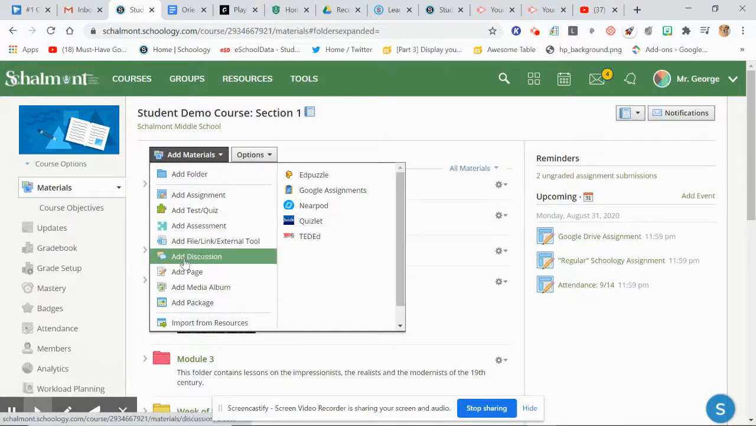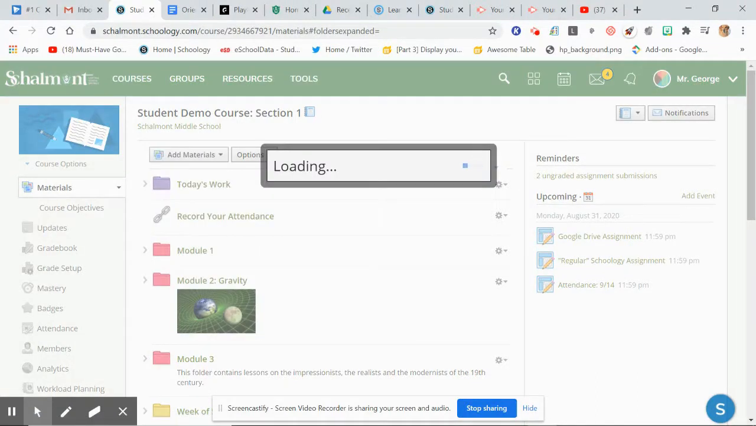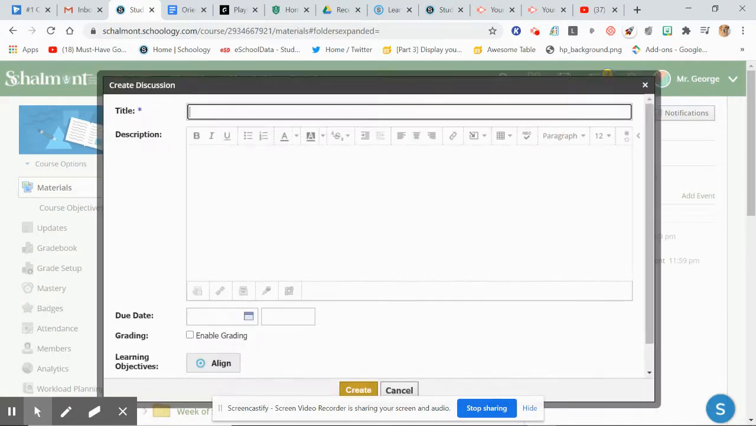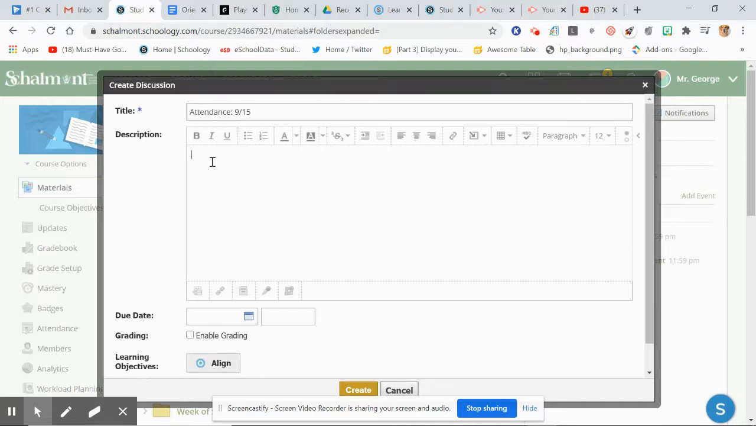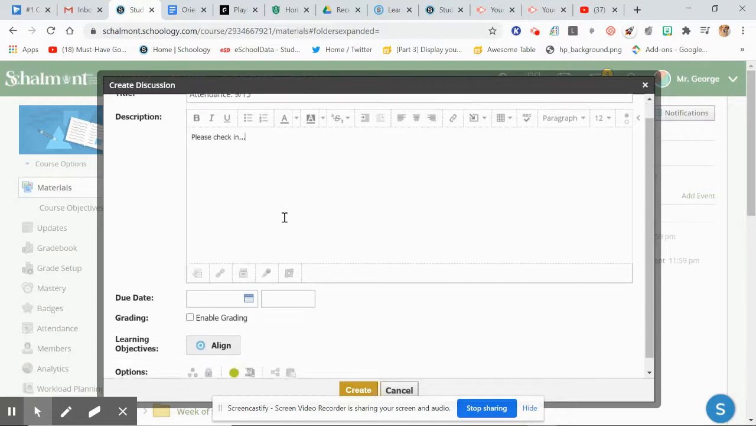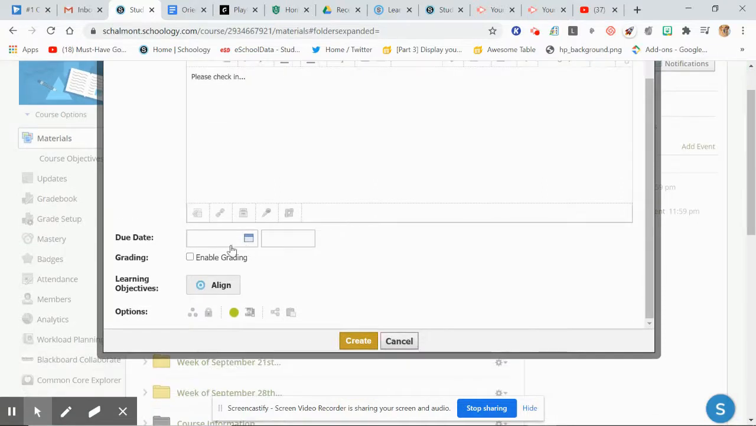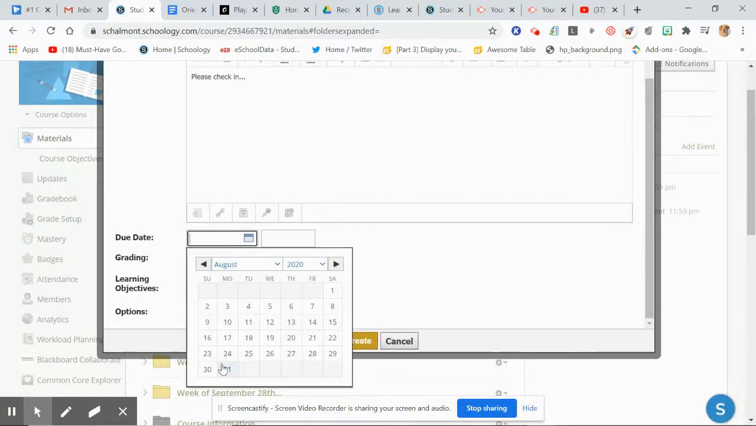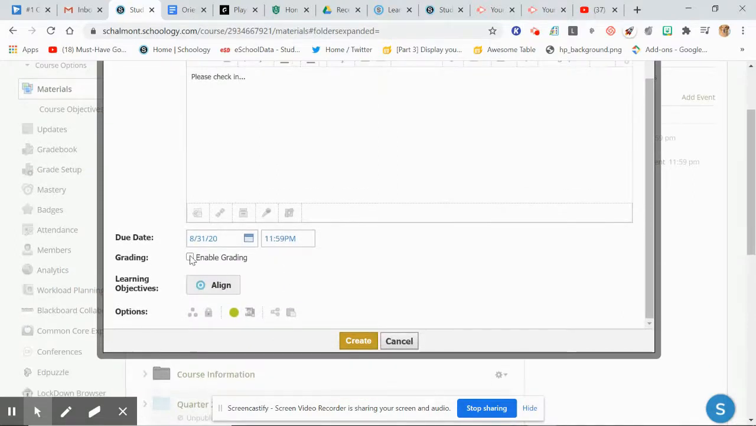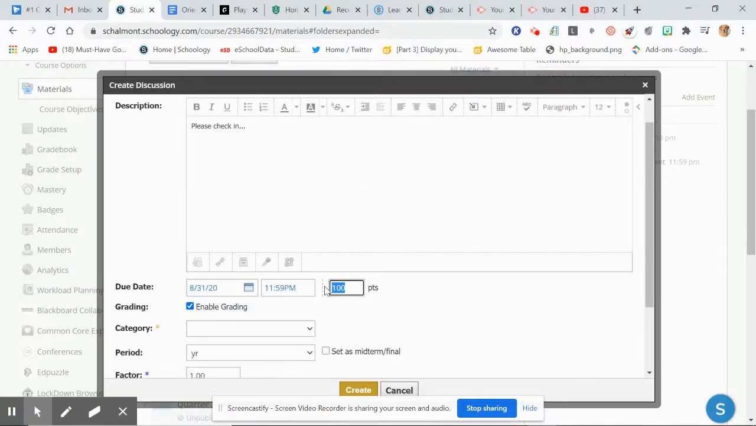I'm going to just, for the sake of showing you, create a quick discussion so you can see the difference. A discussion's just a different tool. You can see it looks very much the same. 9/15. There we go. Directions in here. Please check in. And again, this could be an assignment where you want them to respond to something. A discussion is kind of like a blog. Again, those same tools. You can see Schoology has very similar windows in this way. We're going to put the same date. And we're going to go to enable grading, and we're going to make it a 0 point.